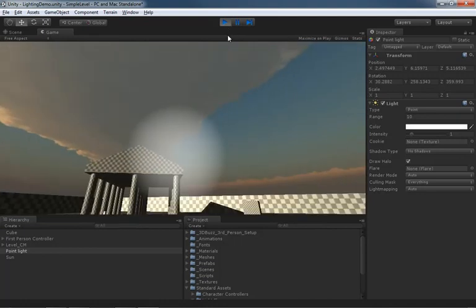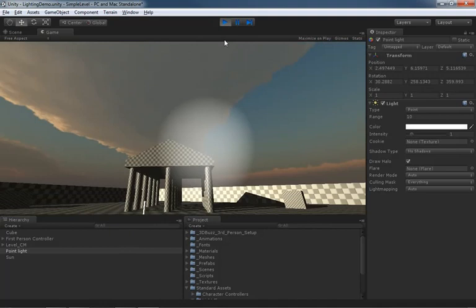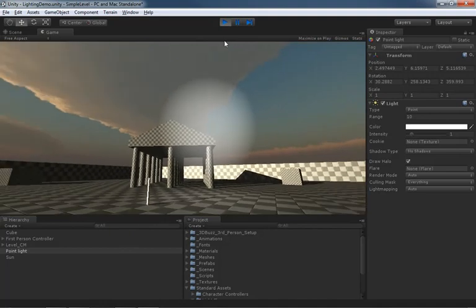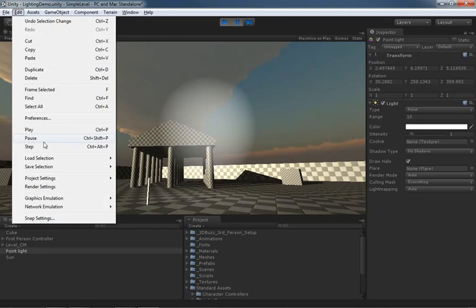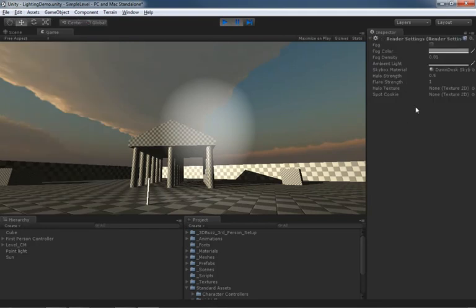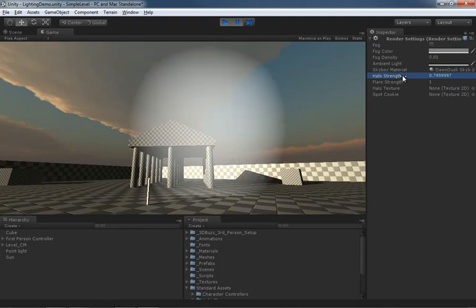Now, we have control over this halo and what it looks like, just not right here. Let me see. If I hit Control-Shift-P to pause, and let's go back over to the game view, we can go under Edit and jump down to the Render settings, and we have our halo texture and our halo strength. So if I increase the halo strength, you see we can tweak the overall size and strength of that.